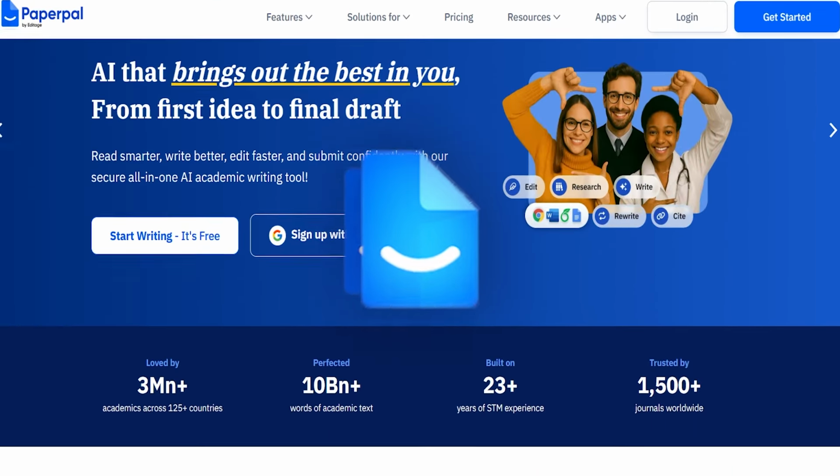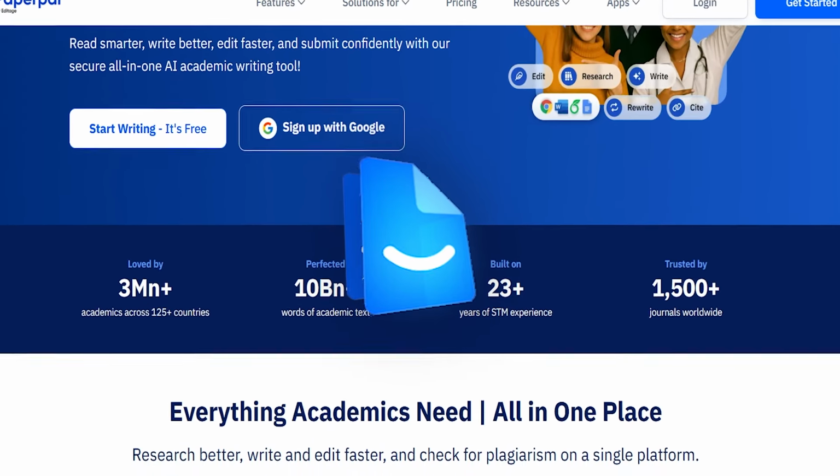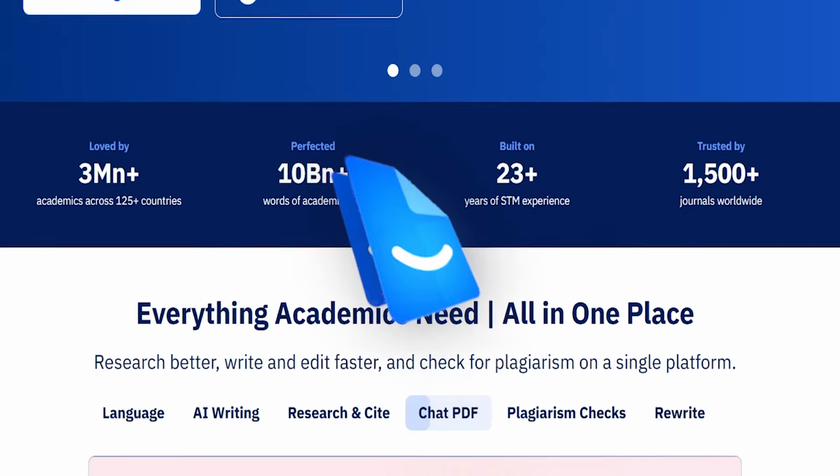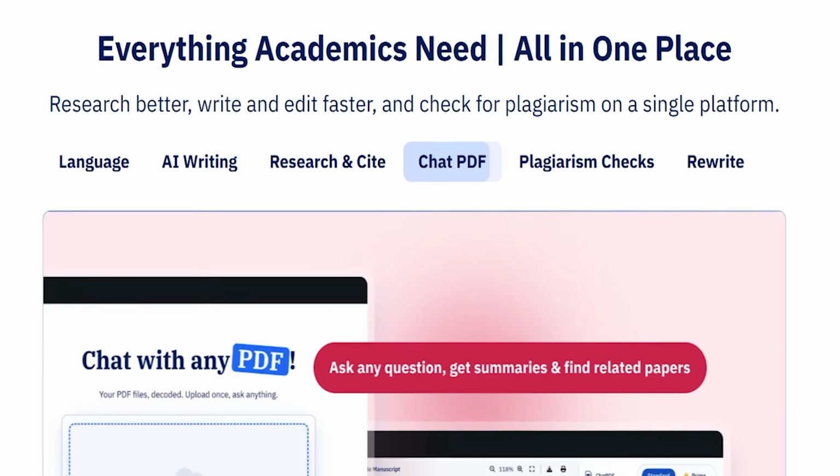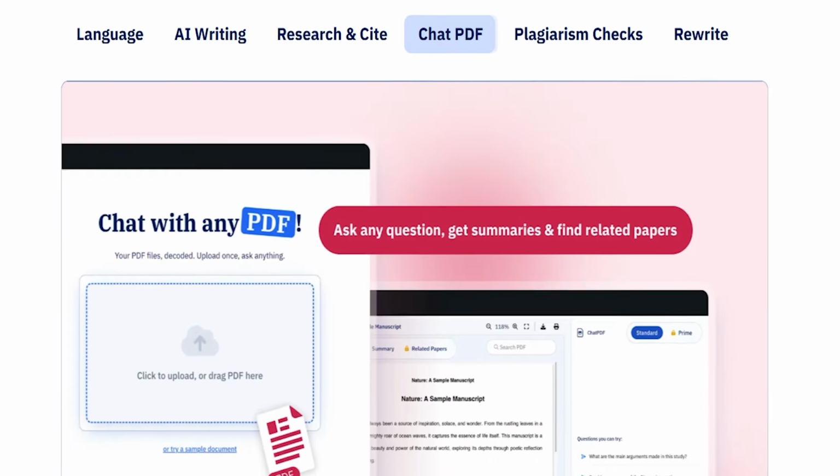Today, I'm going to introduce you to Paperpal, an AI-powered academic writing assistant that helps researchers, students, and authors write better, faster, and more confidently.